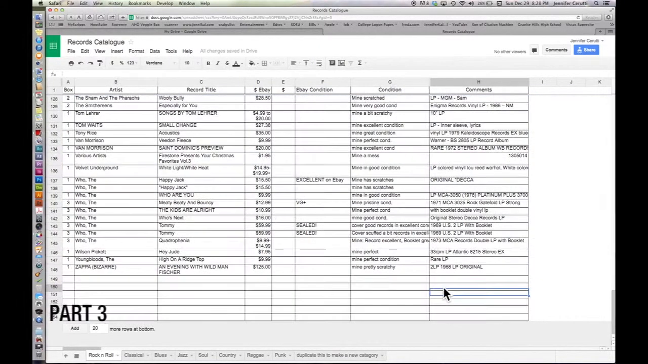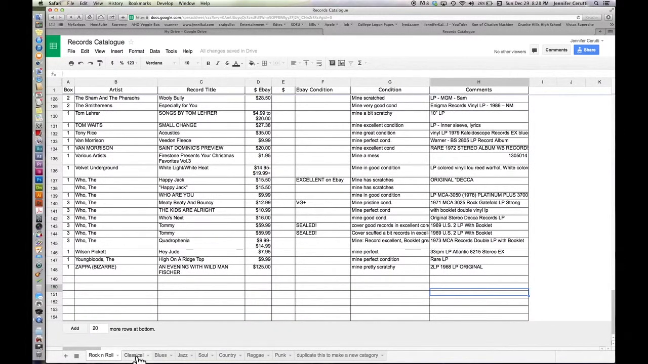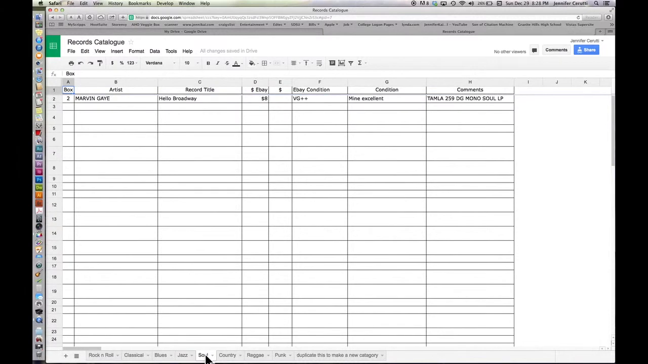Also, I wanted to show you down here at the very bottom of the screen, we have different tabs, and those represent different sheets. So we actually have one album in classical and one album in soul. Something that happened when I made this new sheet, I'm not sure what happened, but it's rounding all the prices up. See that? I can't seem to figure out how to stop it doing that. So we'll just have to live with it, okay?